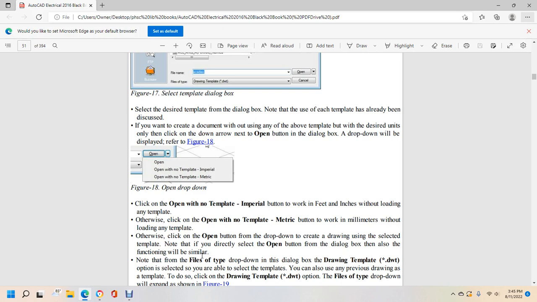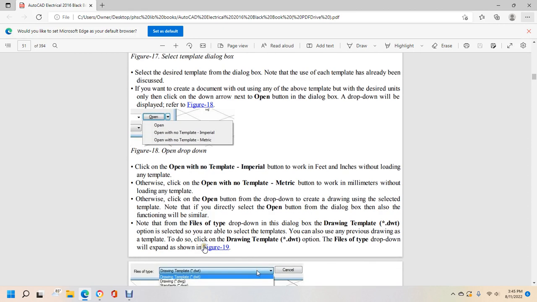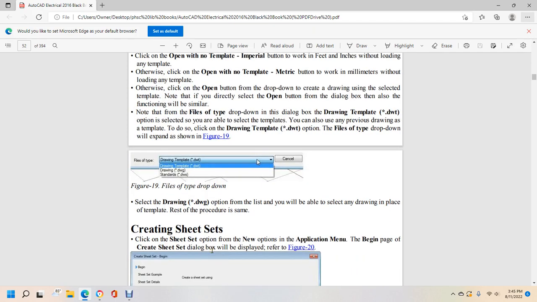Either select the template, or select directly with the Open button in the dialog box, which has a similar function. Note the file type drop down in the dialog box: drawing template, with the DWT extension. Open it to select the template. You can also use a previous drawing as a template. To do so, click on the drawing DWT option in the file type drop down, which will expand as in figure 19. Figure 19 shows the file type drop down.